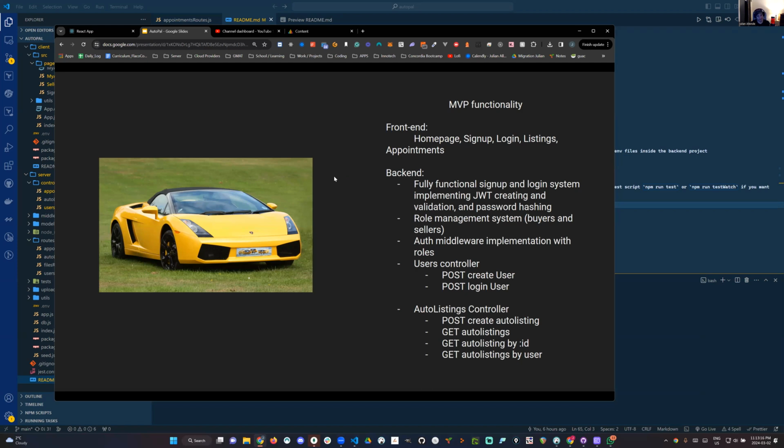I built homepage, sign up, login, listings, and appointment pages. Then the backend features a fully functional sign up and login system in which I implemented JSON Web Token validation. I also use password hashing on the database. I also implemented a role management system, where we have different users, buyers and sellers. I also created authentication and authorization middleware to implement my role functionality.